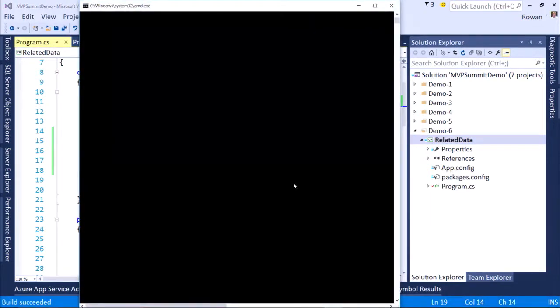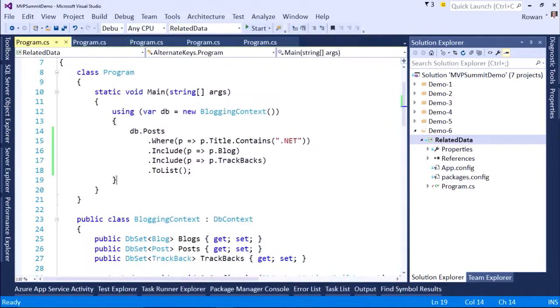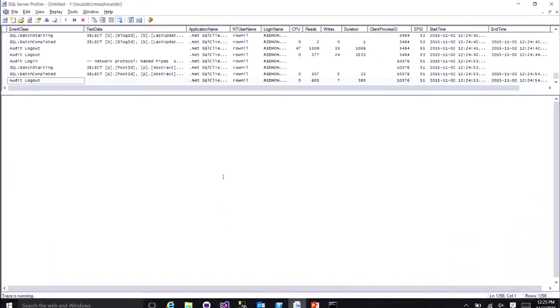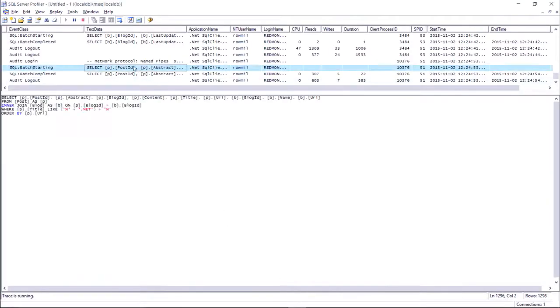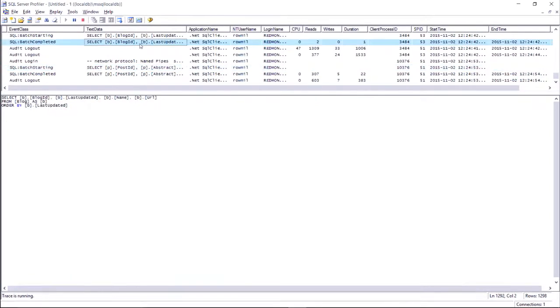All right, so historically in EF6, this whole query would have got bundled together into a single query against a database, which obviously would have had a lot of joins, a lot of duplicated data coming back on each row. In EF7, we're a little smarter. So we're actually going to split this up into two separate queries.